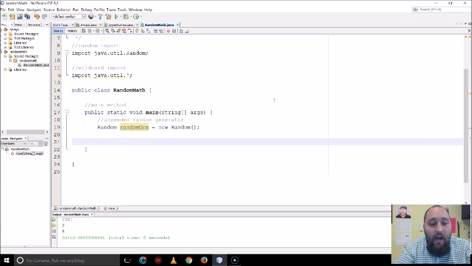I will now create a variable int, and I'm just going to call it rand1. So it's my first random number. And the way you use this random generator is you write the name of it, and then you do dot nextInt. Because we are storing inside of an int, we have to use nextInt. If we wanted to use a double here, we'd have to do nextDouble. So this is how you would get a random integer.